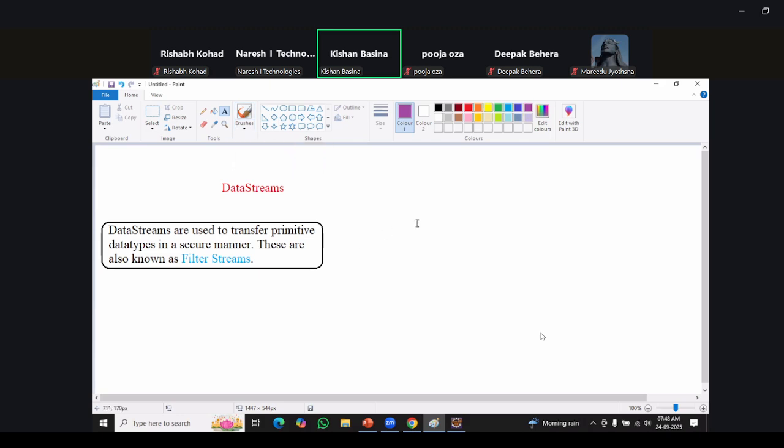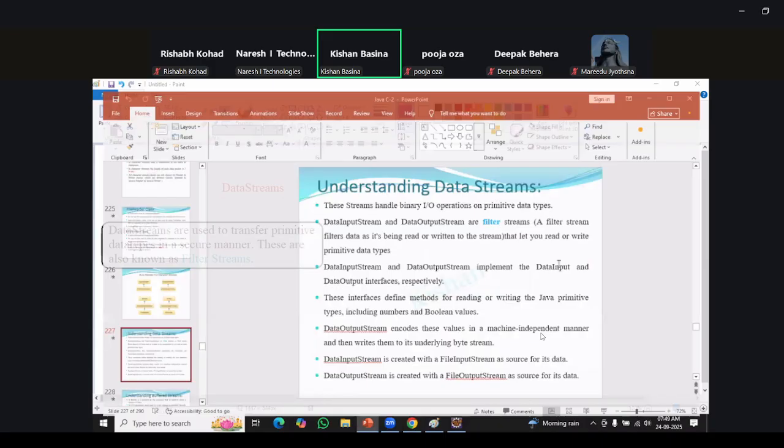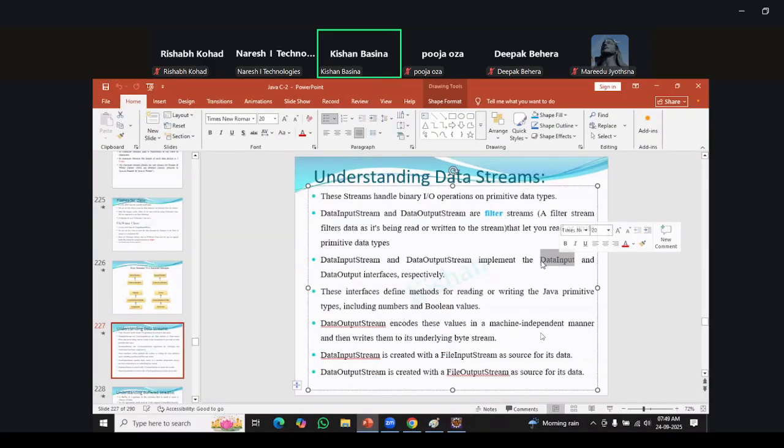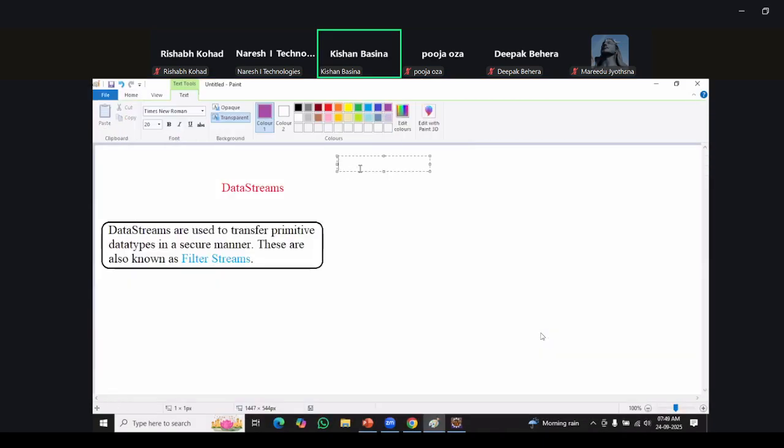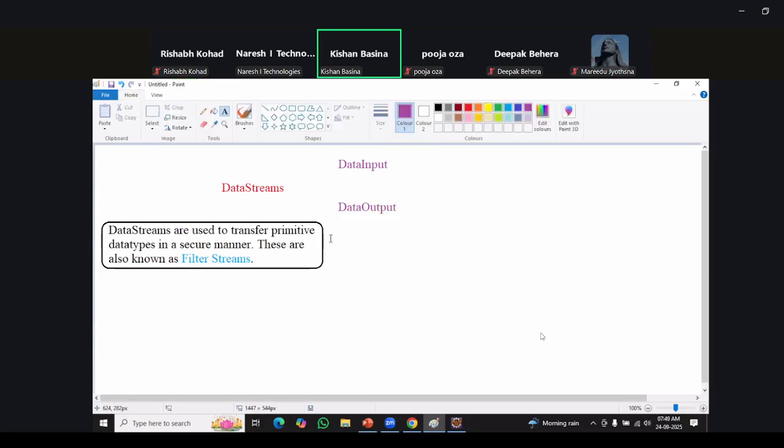For data streams, we have two interfaces, not abstract classes, interfaces. What are those two interfaces? Data input and data output. Interfaces, not abstract classes. These are the two interfaces.